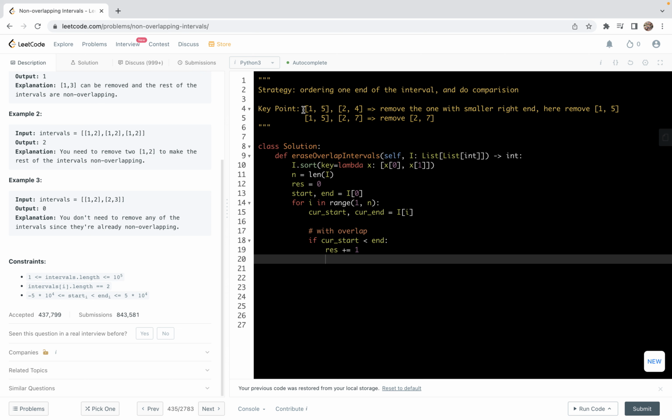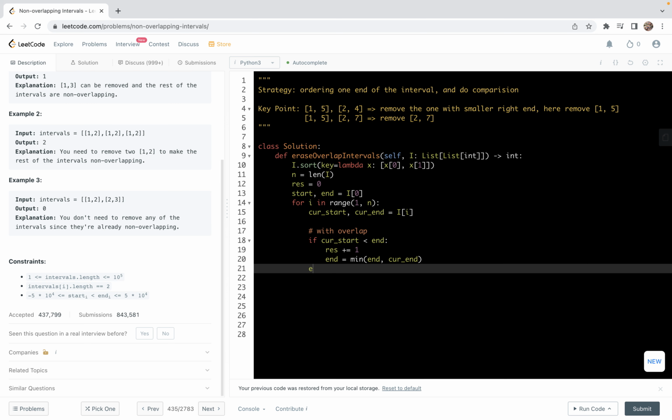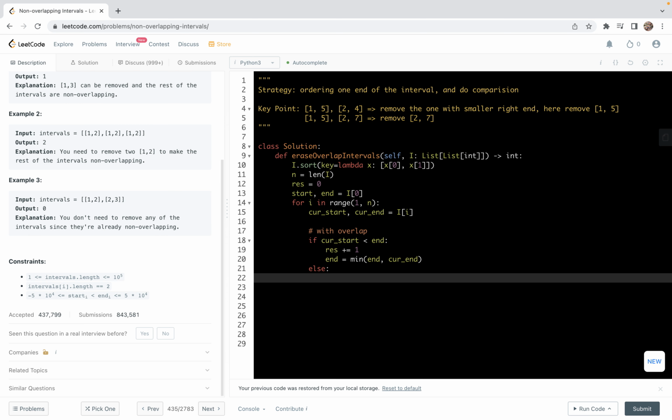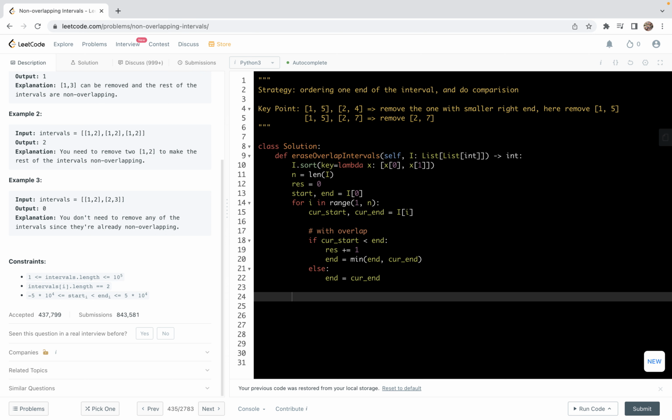So in this case, we need to remove the interval with larger end. So here we are going to set the new end to be the min of previous end and the current end, right? And otherwise, if there's no overlap, the previous interval I should keep as is. So also we can retain the current interval. Then the end will be the current end, right? So after this for loop, we can actually collect the intervals we need to remove. So this way, we also get the counting variable final state. So we just need to return the result variable.